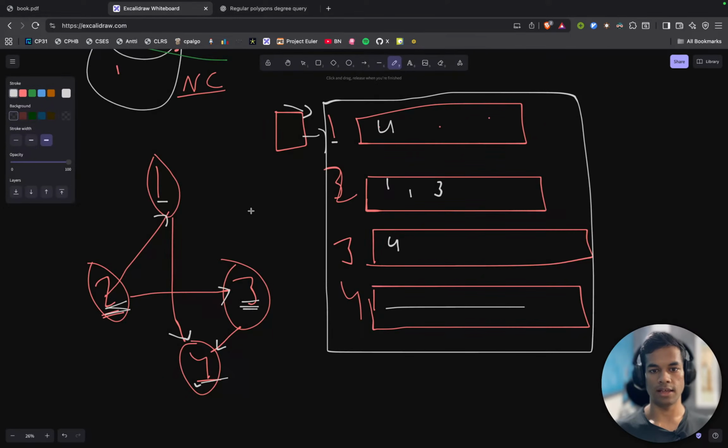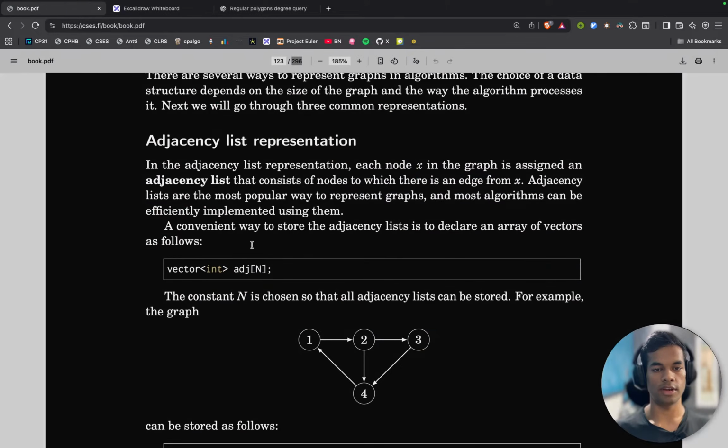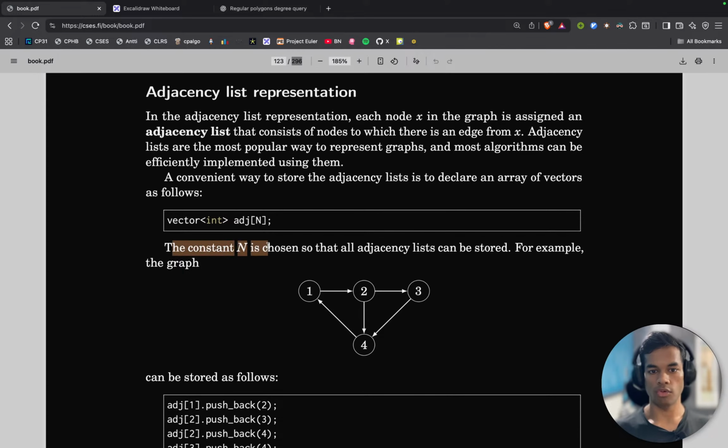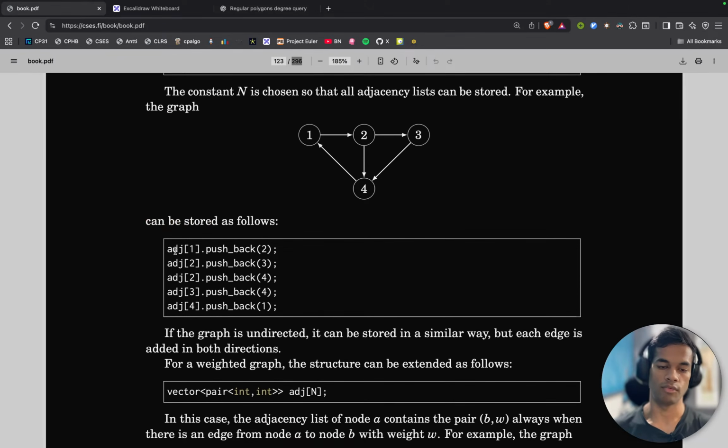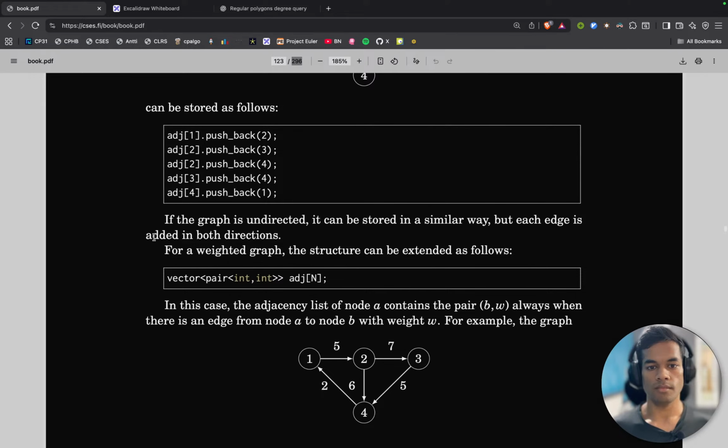And that is adjacency list representation. The constant n is chosen so that all adjacency lists can be stored. For example, this graph can be stored like this, if we are talking in C++, and we do talk in C++. If the graph is undirected, it can be stored in a similar way.